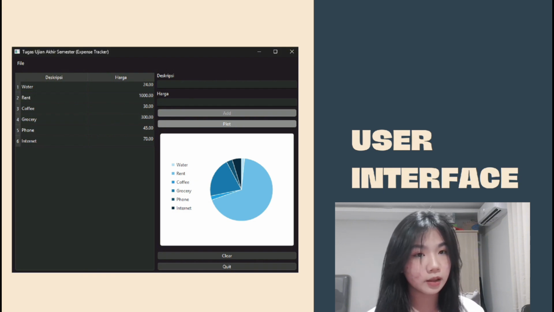Each row includes the description and price, making it easy for you to review your spending. The right side of the interface features a circular diagram, or a pie chart, that visually represents your expenses by category. This will help you identify where most of your money is going. At the bottom, there are two essential buttons. The first is the clear button. With one click, you can easily reset all your recorded expenses and start fresh. The other one is the quit button, where you can easily exit the application when you're done.